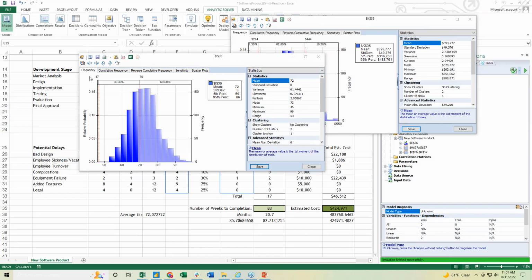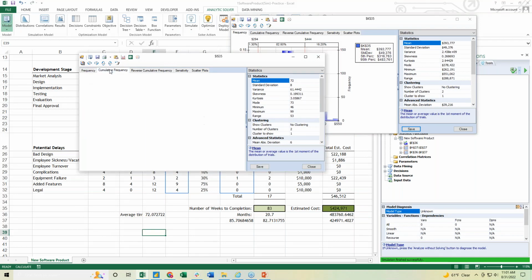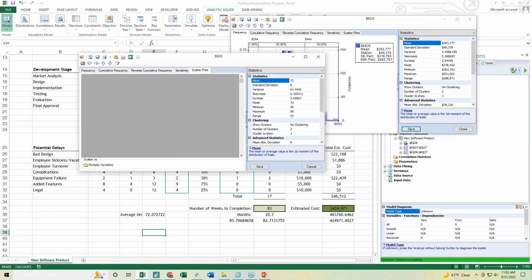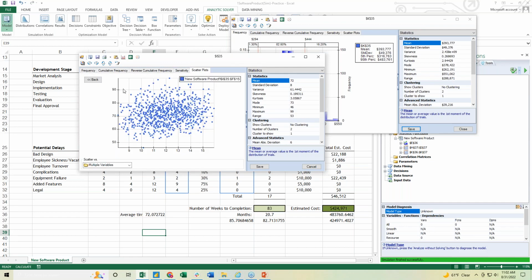I'm going to walk you through different tabs that are available here. So we have the frequency chart, we have the cumulative frequency, reverse. You have the sensitivity tab that displays a tornado chart showing you which input has the most influence on this statistic function, here total time in the project, and H26 has the most influence all the way to F19 that has the least influence. And then you have individual scatter plots. Okay.